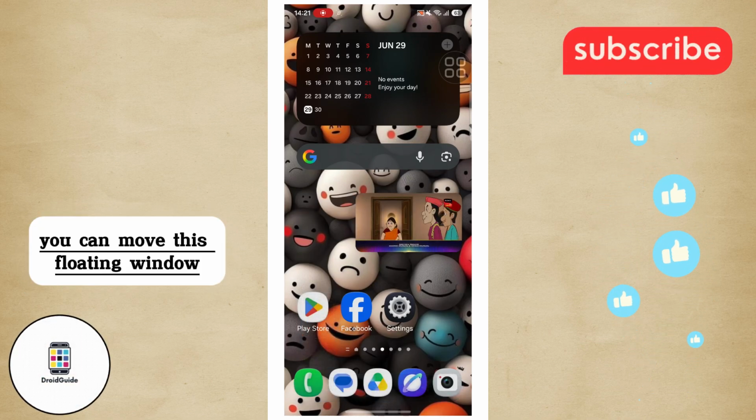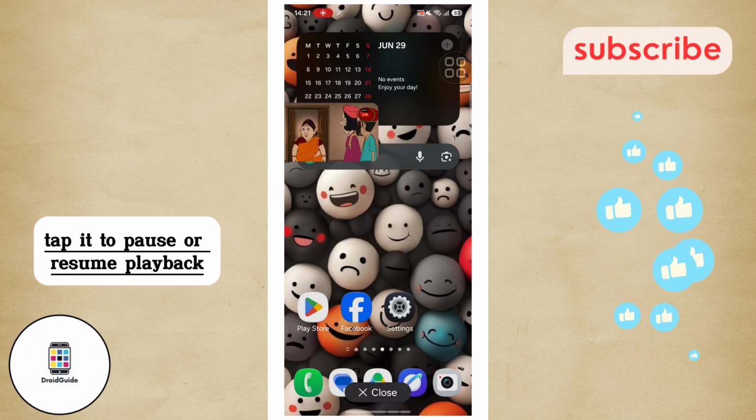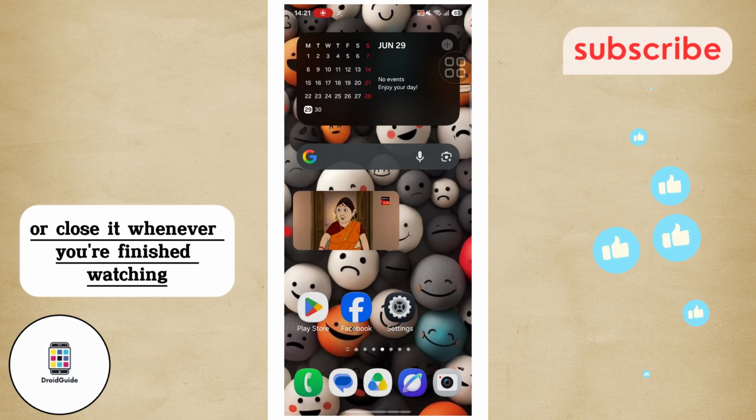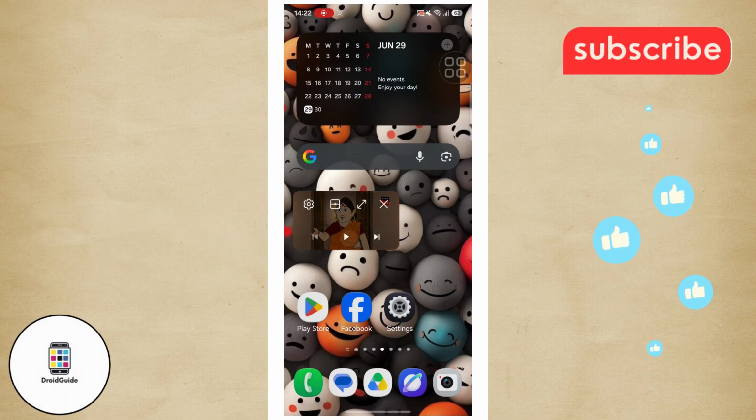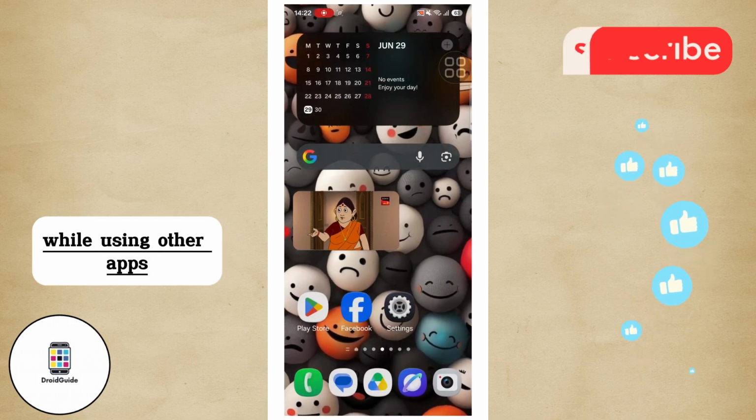You can move this floating window anywhere on the screen, tap it to pause or resume playback, or close it whenever you're finished watching. This makes it easy to enjoy your favorite videos while using other apps at the same time.